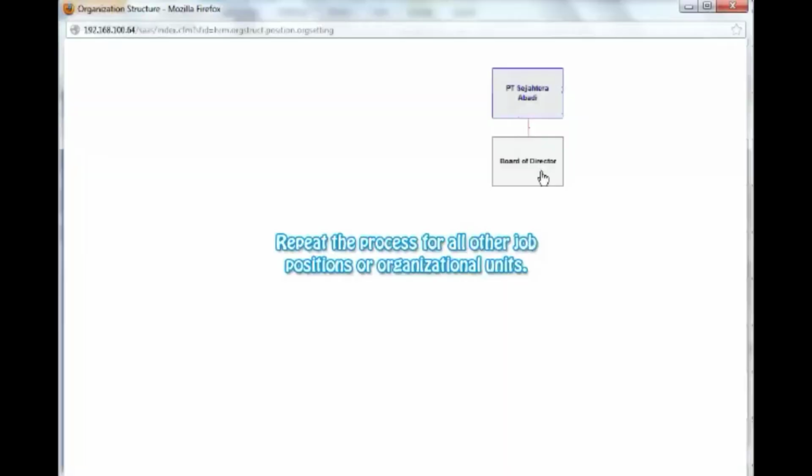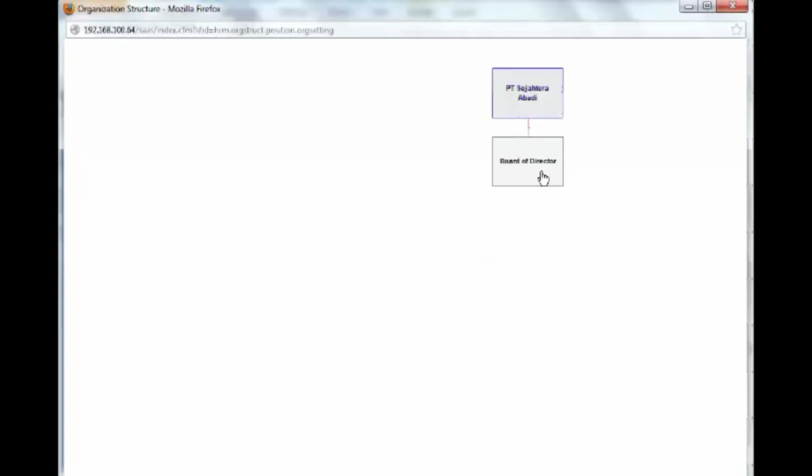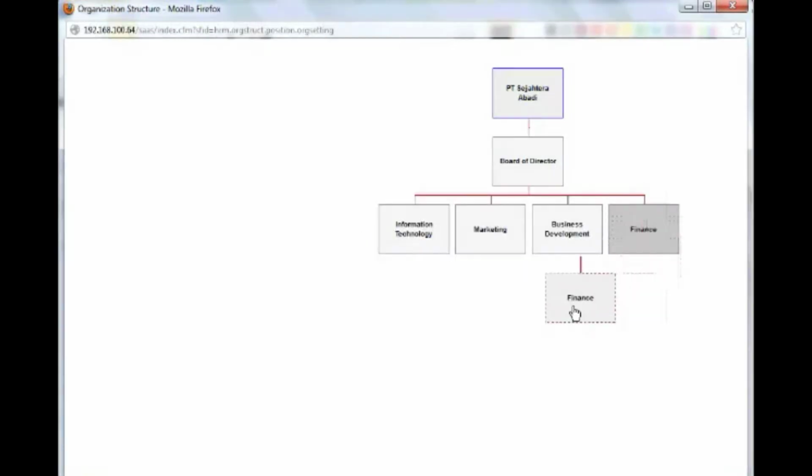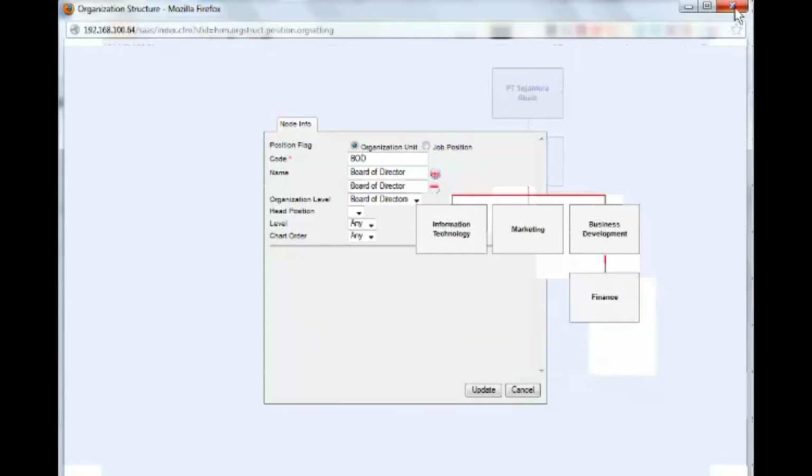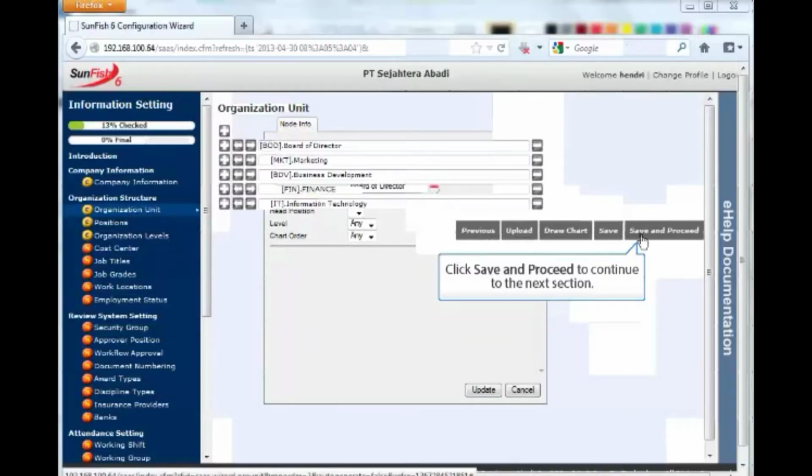Repeat the process for all other job positions or organizational units. Drag and drop a unit and put it at the appropriate place. When done, right-click on any rectangle. Use Save All Changes to save the entire structure. Then proceed to continue to the next section.